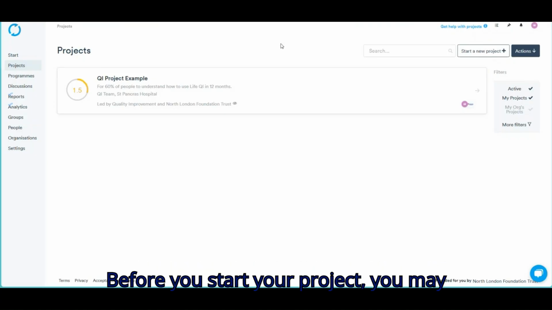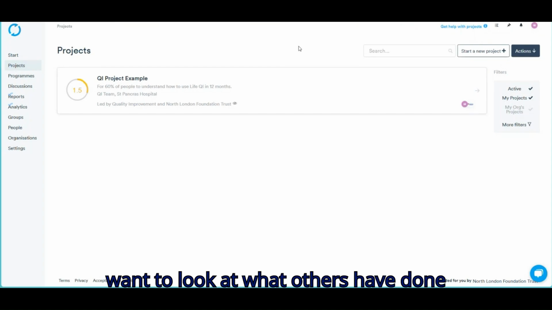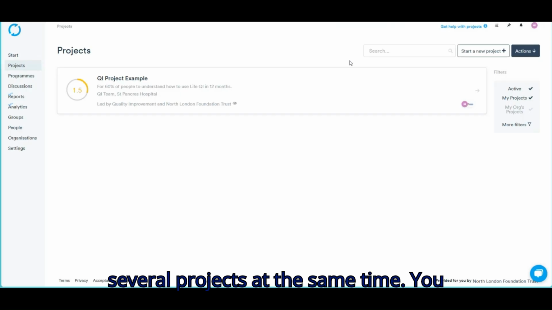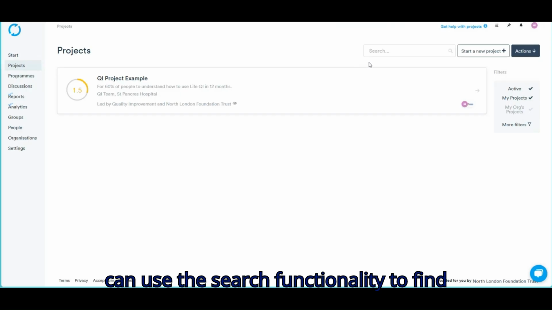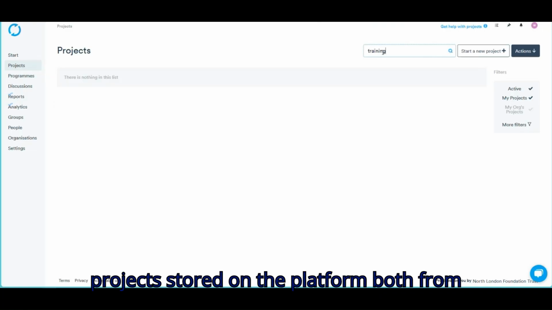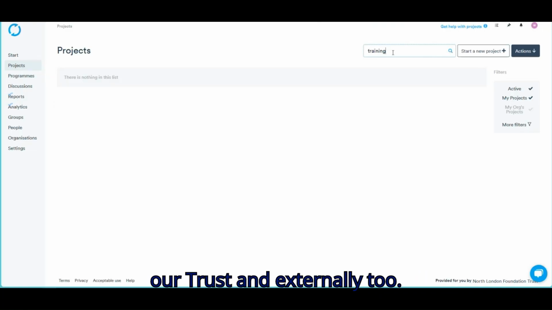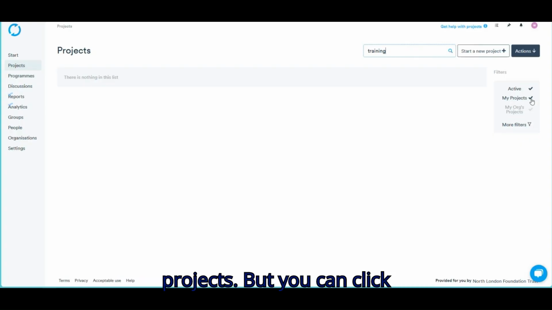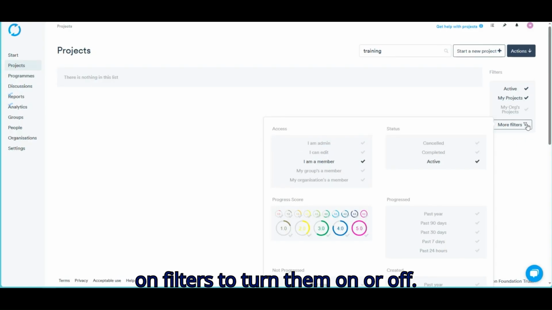Before you start your project, you may want to look at what others have done already. Or you may be working on several projects at the same time. You can use the search functionality to find projects stored on the platform, both from our trust and externally too. Bear in mind that LifeQI automatically filters for your own active projects, but you can click on filters to turn them on or off.